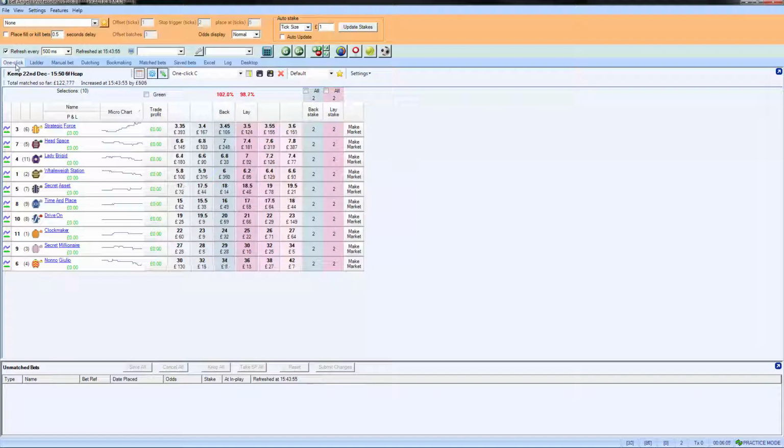Now, we're on the one-click screen. It's called a one-click screen for a very simple reason, and that is if we click anywhere over these prices here, BetAngel will place a trade or bet through the market at the current prevailing stake, which we've set at £2. You can see all the way down here, the back stake is £2. All the way down here, the lay stake is £2. So if we click anywhere on the screen, it will take whatever price we've clicked on and place a trade in the market with that particular stake.